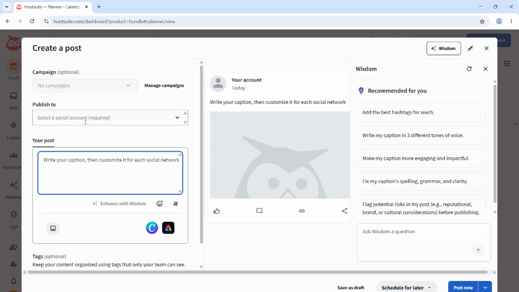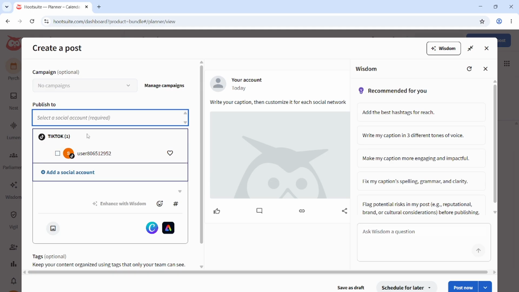This step is important because it decides which profiles your post will publish to. In the Account Selection menu, you will typically see a list of the social channels you have connected. Before moving on, make sure you are looking at the correct list and that the accounts you plan to use are available. Now, select the social account you want to manage.